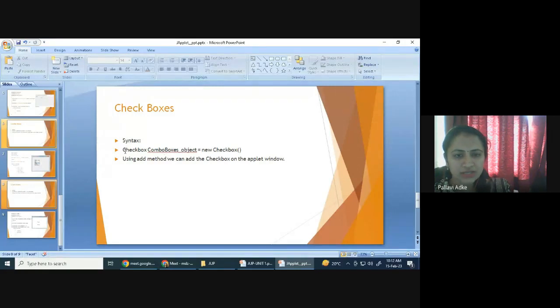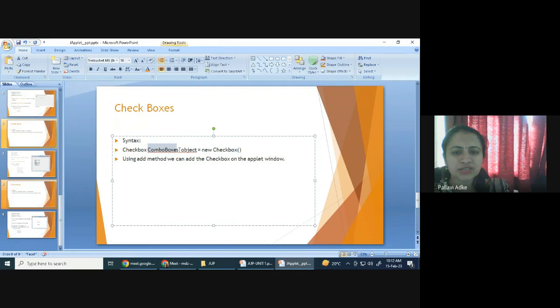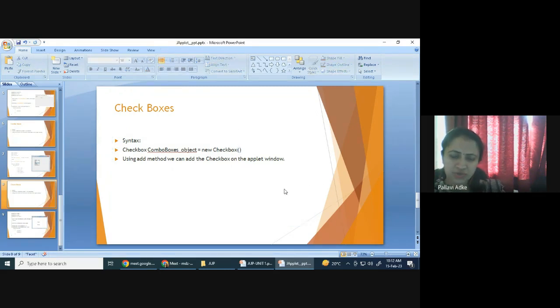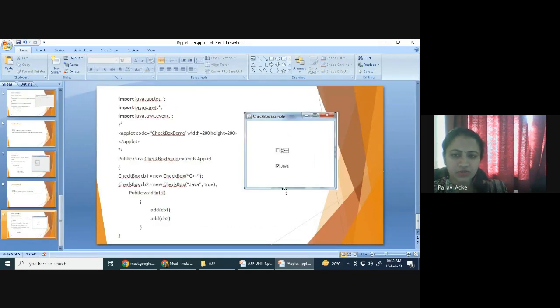So what is the syntax of these check boxes? Again, C is capital in Checkbox, then the checkbox object, this can be anything, then write here new Checkbox, okay, only C is capital, box is not capital. Here also the same, the class name is new Checkbox, and using the add method we can add the checkboxes to the applet. Here also we are not writing anything in the brackets, just create it and leave it. For combo boxes and checkboxes, just create and leave it, don't write anything.